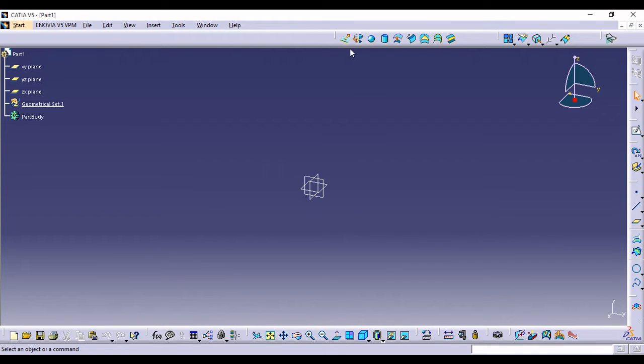I have already covered extrude, revolve, the sphere, cylinder, offset and this fill one. So today we are going to see the remaining commands. First of all, I'll go with the sweep one.